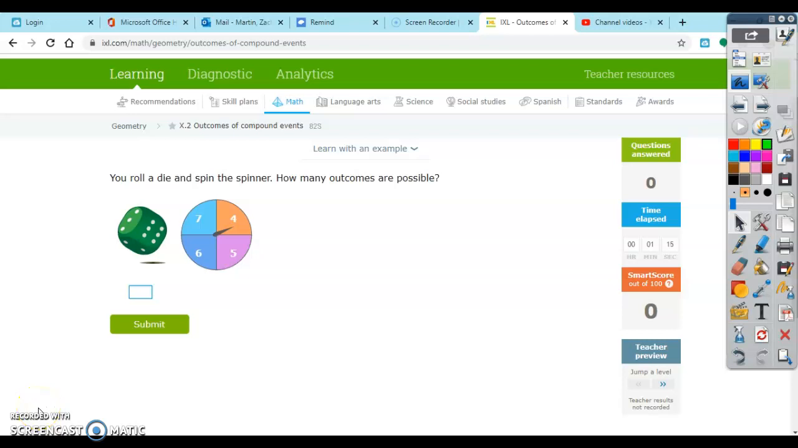Hey there, geometry students. We're looking at IXL standard X.2, outcomes of compound events. We're going to try to figure out the outcomes of these compound events presented to us. You roll a die and spin the spinner. How many outcomes are possible?